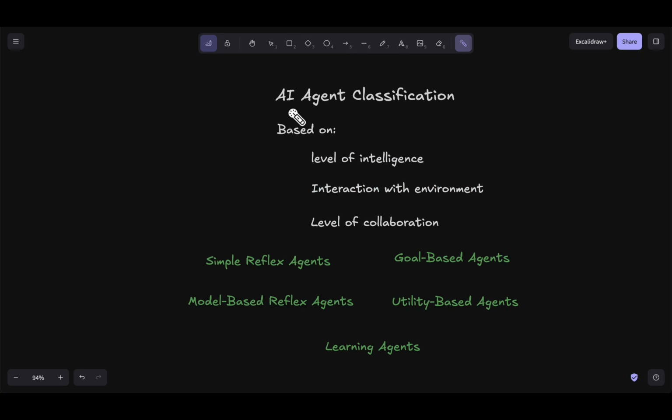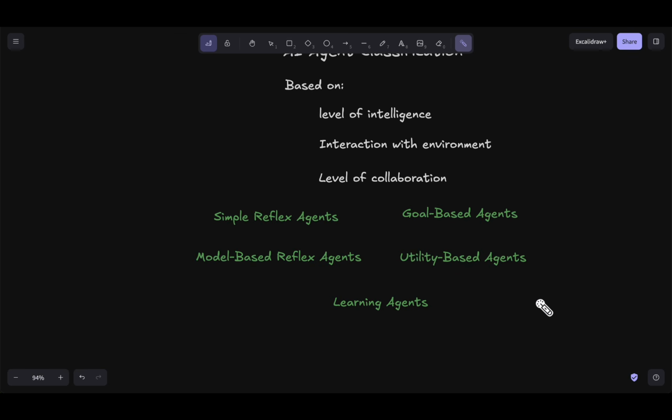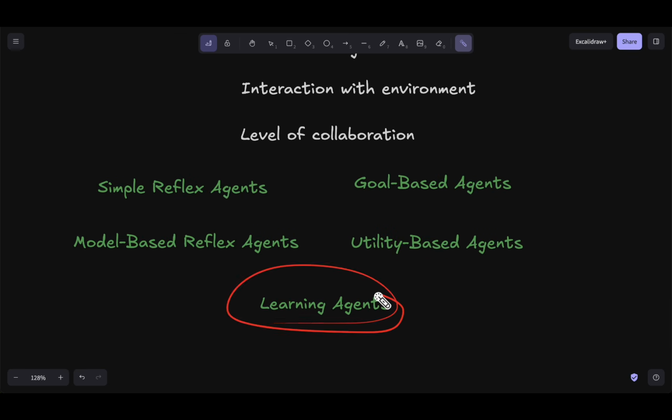So let's look into how we can classify the AI agents. One way to classify them is based on the level of intelligence or the level of interaction that they have with the environment. And we can also consider the level of collaboration between the agents when you have multiple agents in the system. So broadly, we can say that they can be classified into simple reflex agents, model-based reflex agents. As it gets more sophisticated, we can have goal-based agents, utility-based agents, and we can also have learning-based agents, which can be highly advanced, sophisticated agents. So let's look into each of them one by one.